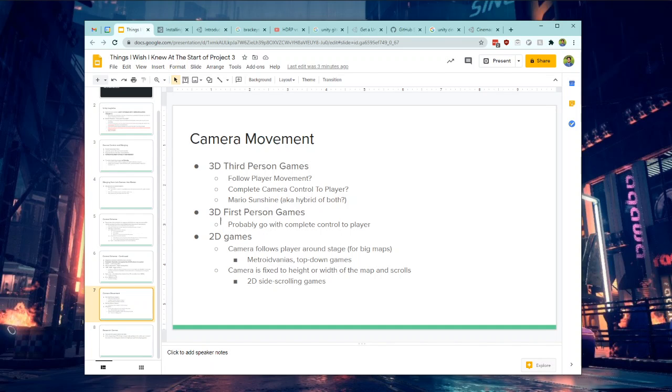With 3D first-person games, usually you just give complete control to the player in terms of where the camera is positioned, with the mouse usually, or like I said, the right analog stick.